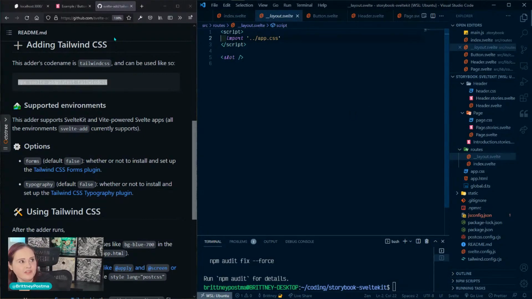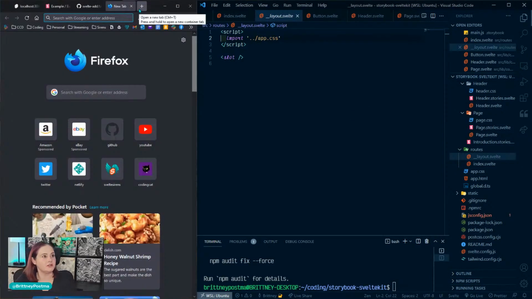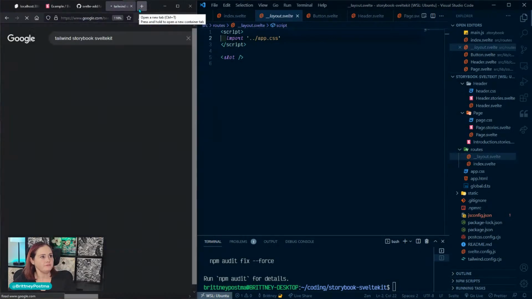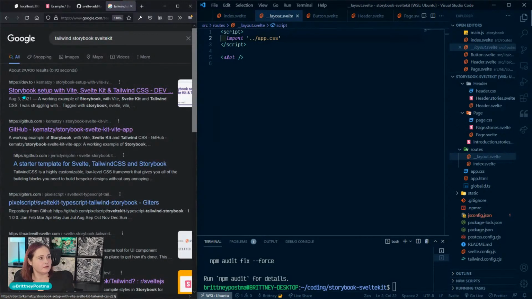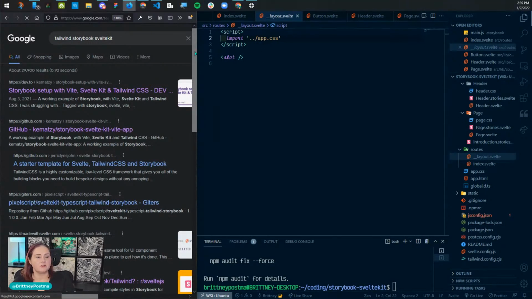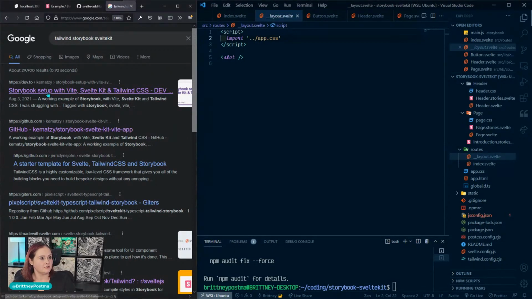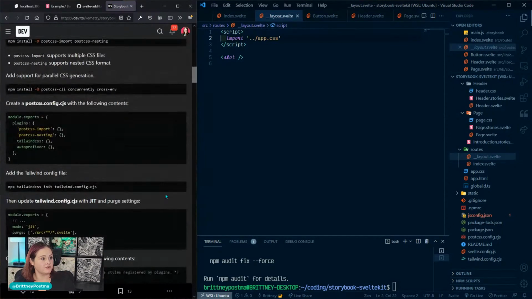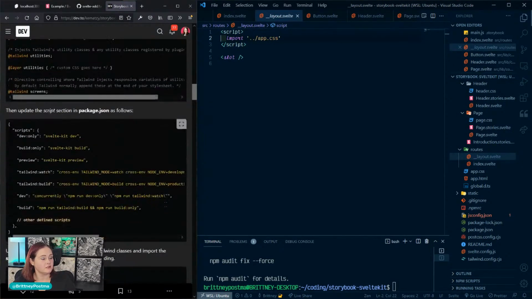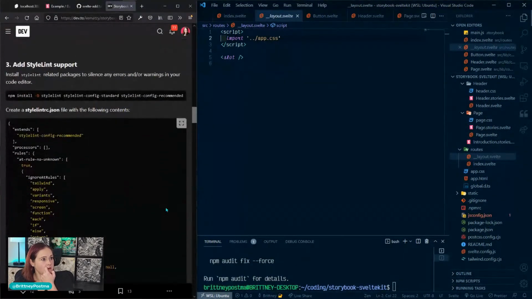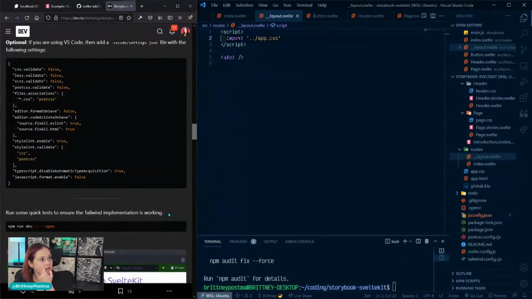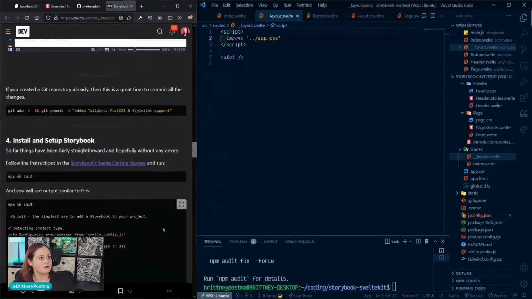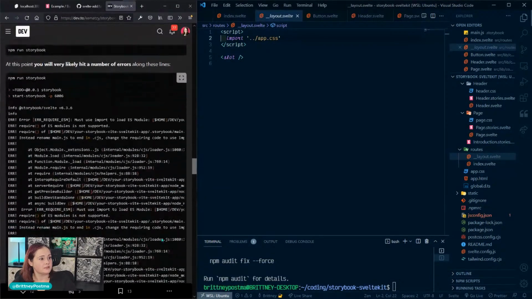Let's see what happens if I try to do something with Tailwind here. Tailwind, Storybook. What time is it? Okay, 20 more minutes. Someone says that they have it all set up. So we kind of did this first part. We've got our app, we've got our Tailwind. Where is our Storybook? Storybook init. Yep.